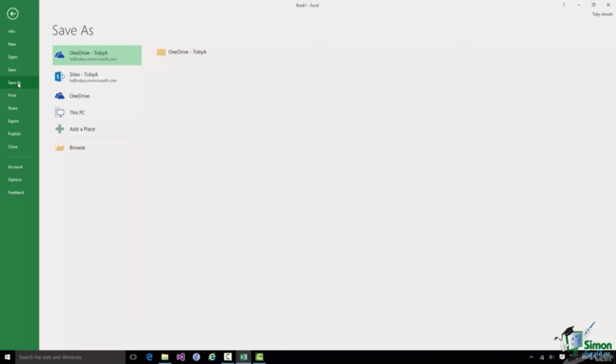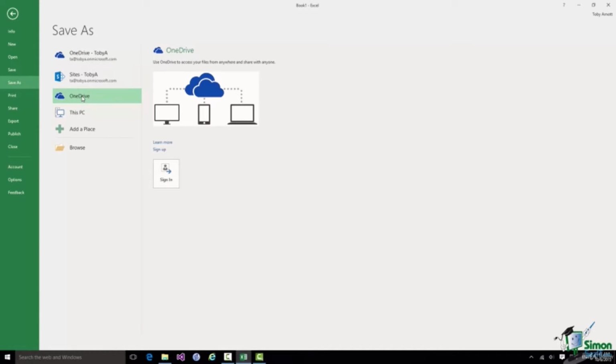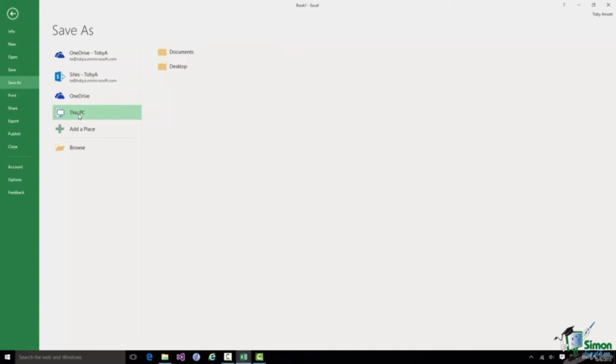Because my Excel is a company 365 account, I have a OneDrive location I could save it to. I have a SharePoint site I could save it to. I have a personal OneDrive I could save it to. I can also save it to this PC, and on this occasion I'm going to save it to this PC.